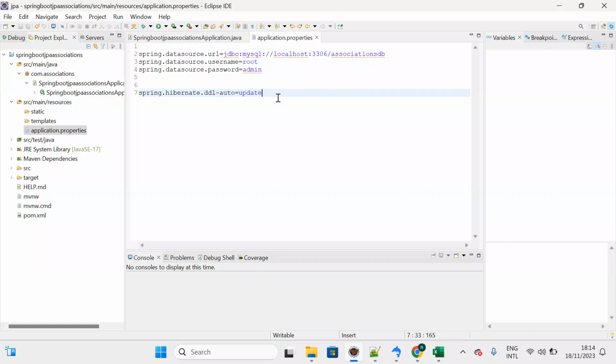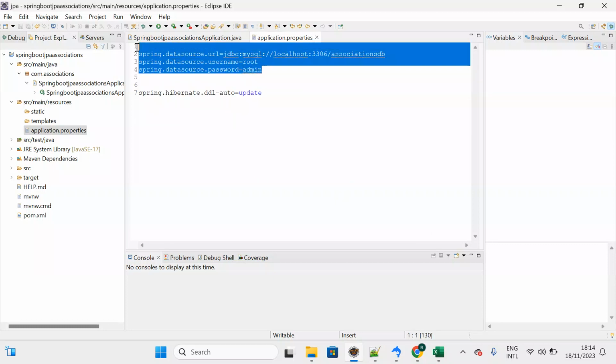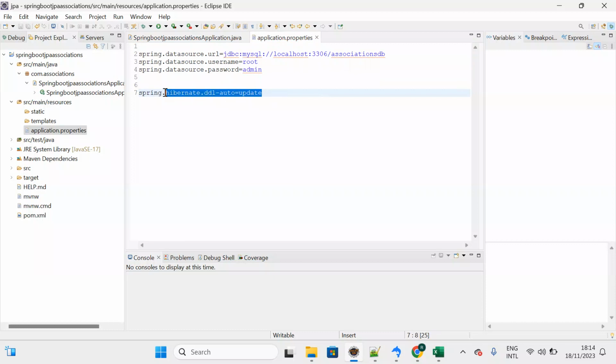Okay, so now let's start our server. I have given the database URL, username and password to connect with the MySQL database, and to auto generate our entities, our tables in the database, I have given this property. The moment you give this property, Hibernate will generate tables for us, right? ddl-auto equal to update means it will create the table. If tables exist in the database, it will just update the columns if any changes are there, otherwise it will create new tables in the database.